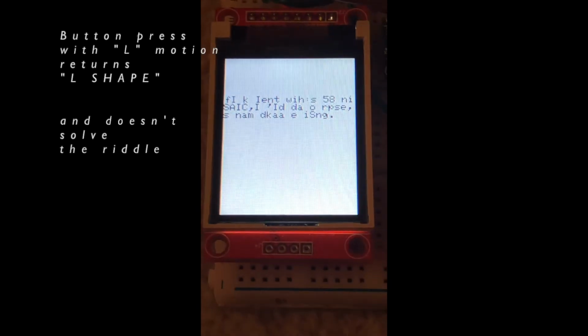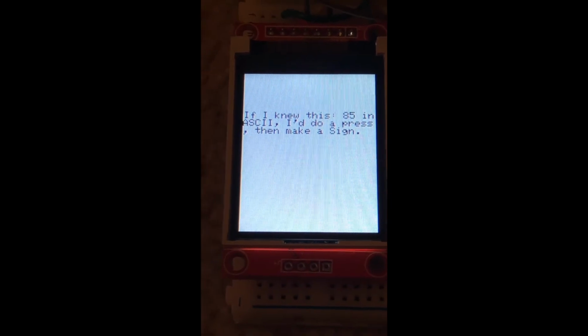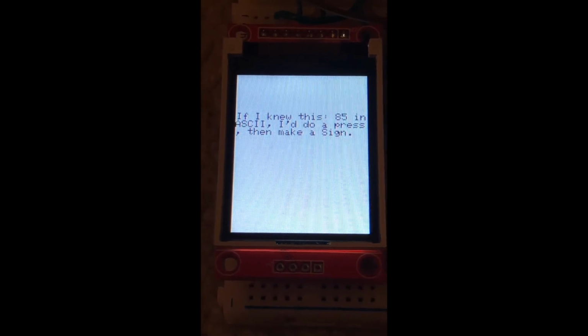I can also show you it unscrambling again just to see. So push the button, there's the riddle, and it goes back to being unscrambled, and it says that there was no motion, none. So let's see if we can get it to work with the O sign.